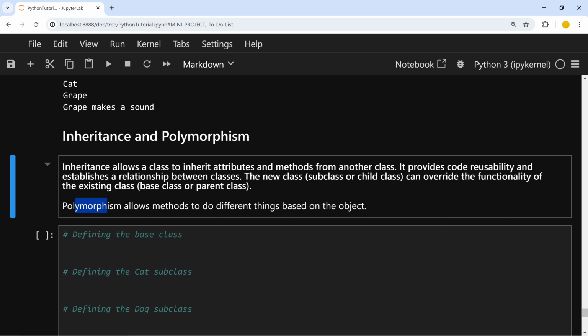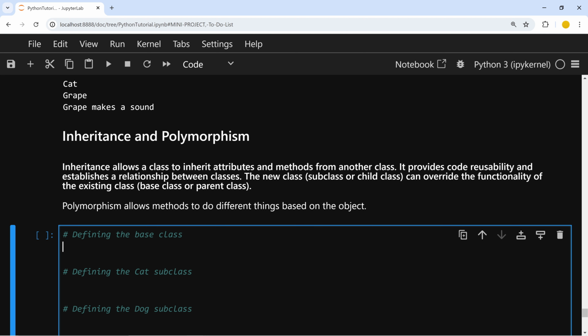And polymorphism allows methods to do different things based on the object, so the names of the methods will be the same, but they are going to behave differently based on the object that we are going to call them from. Okay, let's start by defining the base class. Let's call it class Animal again.